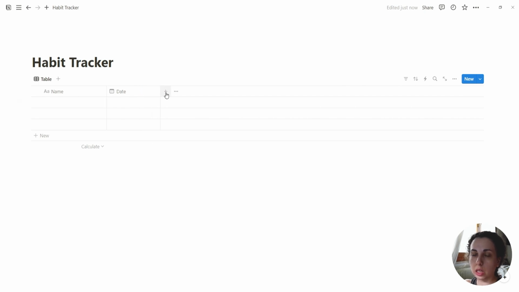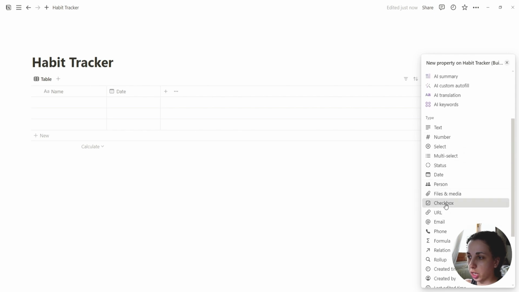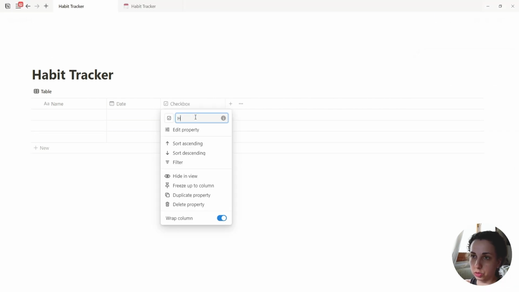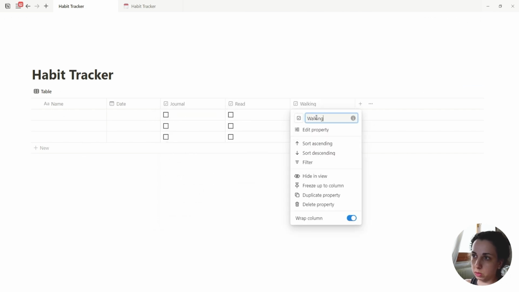And then we're going to start adding a checkbox for each habit that we want to track. We're going to add 5. So let's create one, and we're going to find the checkbox and rename that. So we have journal. Let's duplicate and have read.